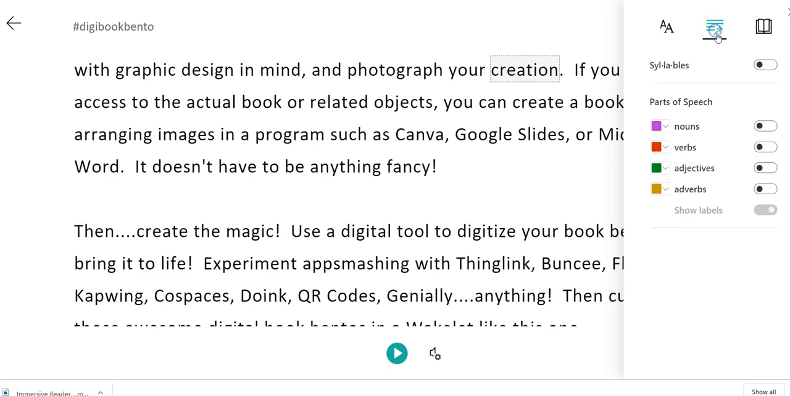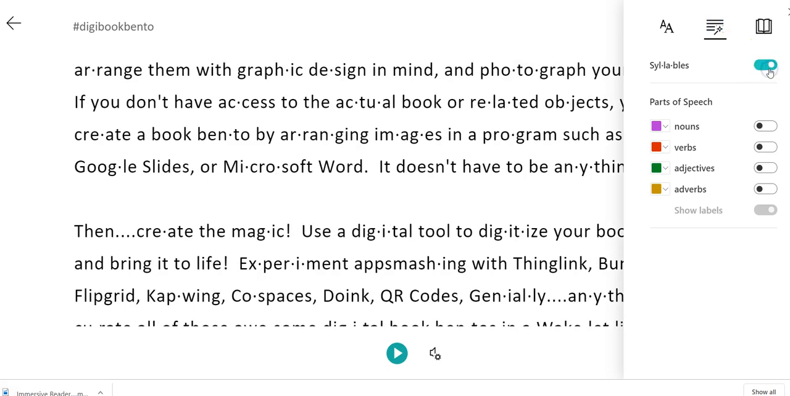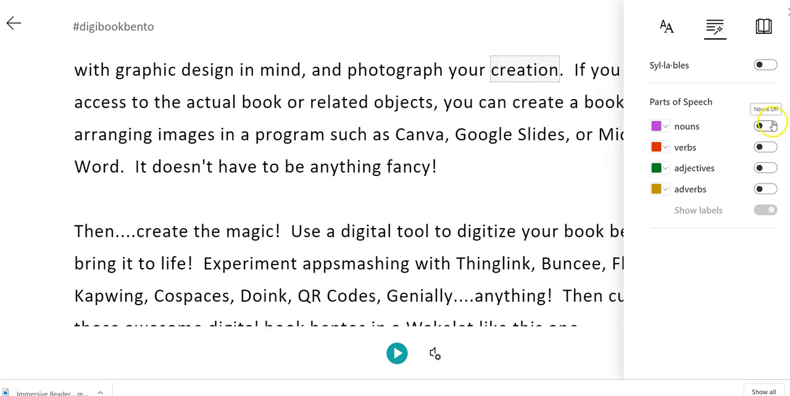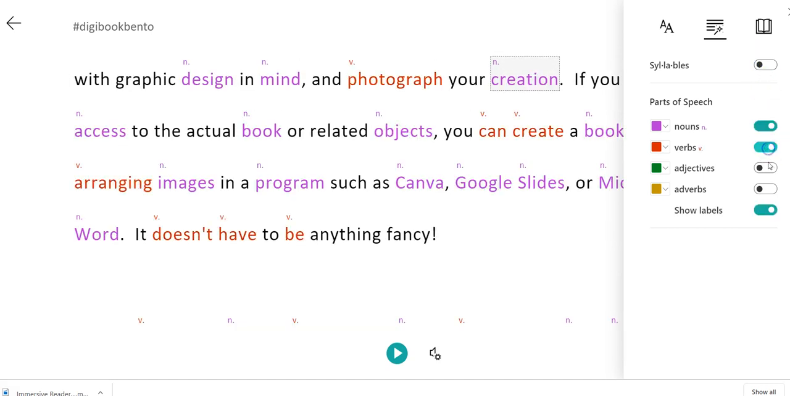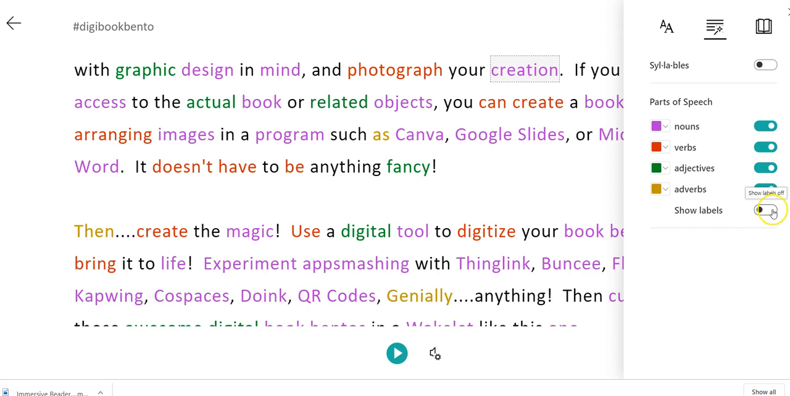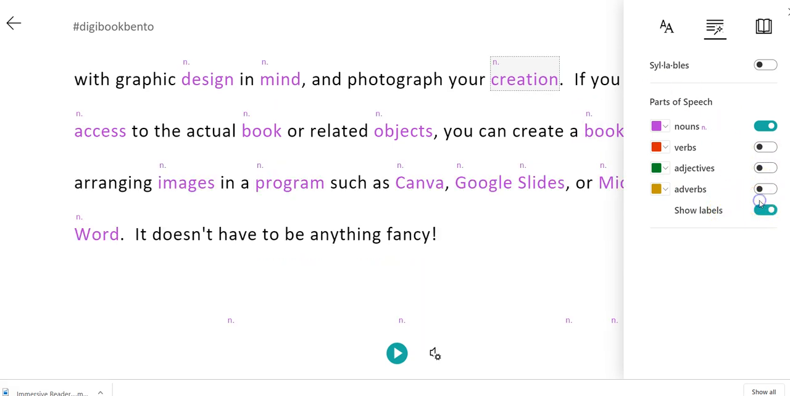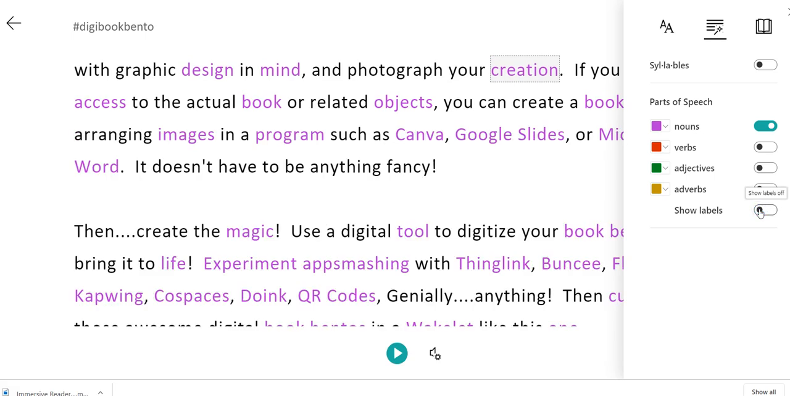There's more. There are grammar options. You can put syllabification on your words. You can show the different parts of speech. You can take the labels off or on. So you can even just talk about one kind of part of speech and have the kids decide what part of speech it is and how they're used. You can put the labels on or not. You can even use Immersive Reader as a whole class experience and project something on the board as well.